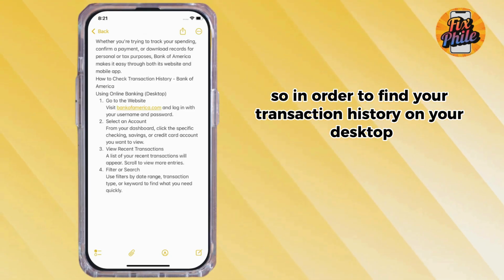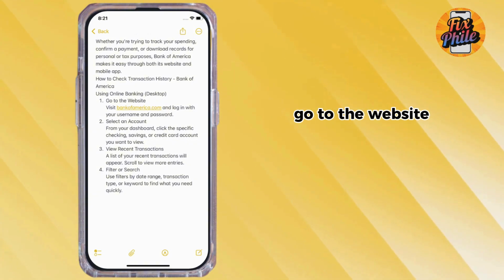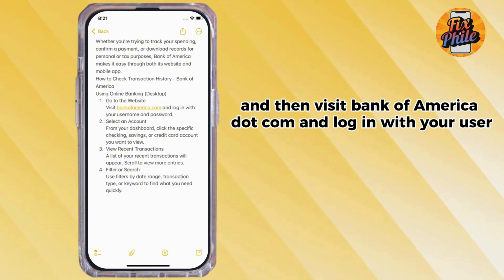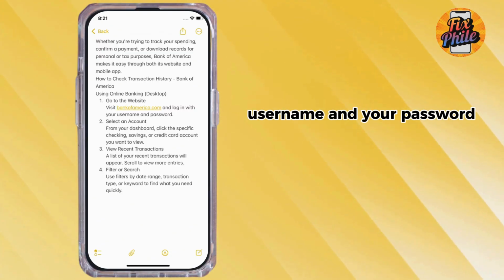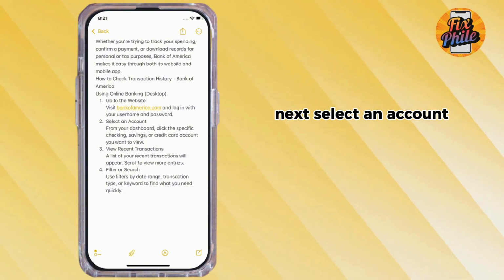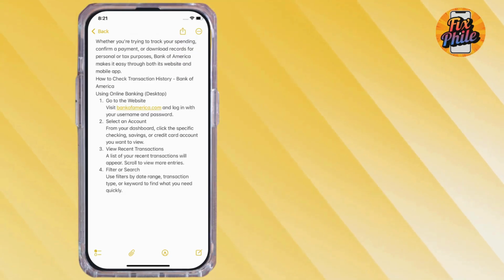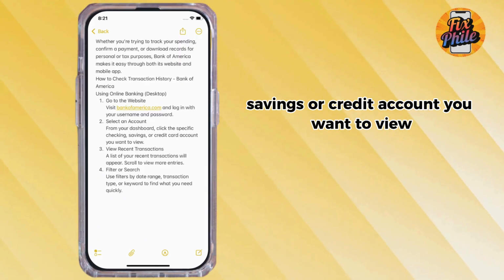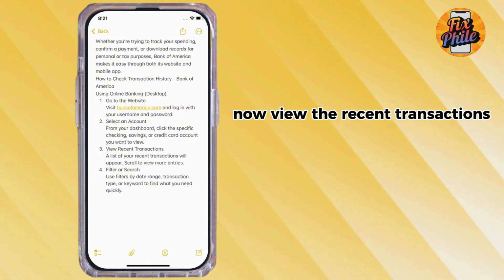So, in order to find your transaction history on your desktop, go to the website and visit bankofamerica.com and log in with your username and your password. Next, select an account. From your dashboard, tap on the specific checking, savings, or credit account you want to view. Now, view the recent transactions.